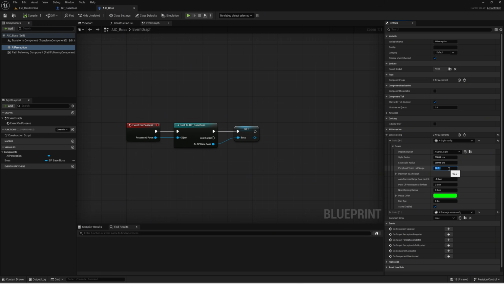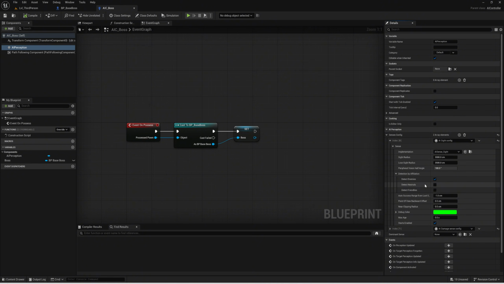We're going to change the peripheral vision half angle to 180 degrees. 90 degrees means he can see 90 degrees to both sides, which means he can just see to the left and to the right. 180 degrees, you can see all the way behind him, which isn't very realistic. He doesn't have eyes in the back of his head, but I want him to be able to do that because it's a boss fight, and I want this to trigger. I don't want you to be able to sneak around behind the boss's back, right? He wants to see you.